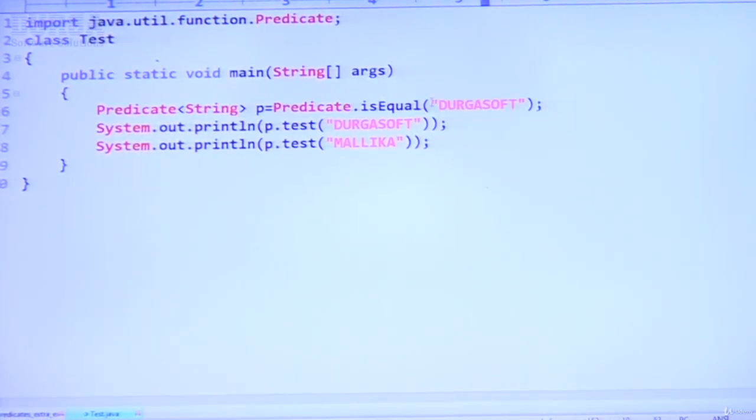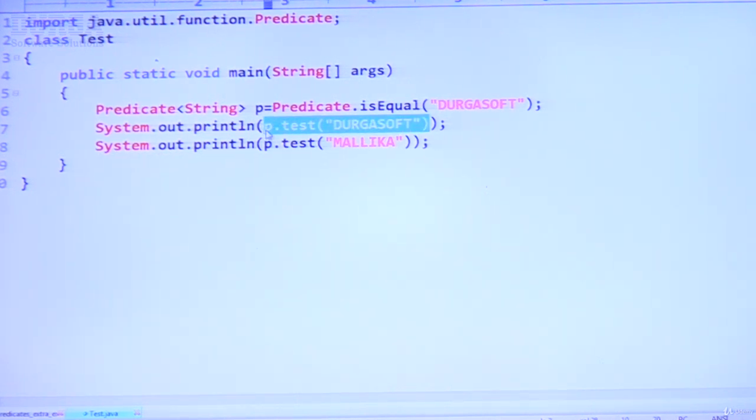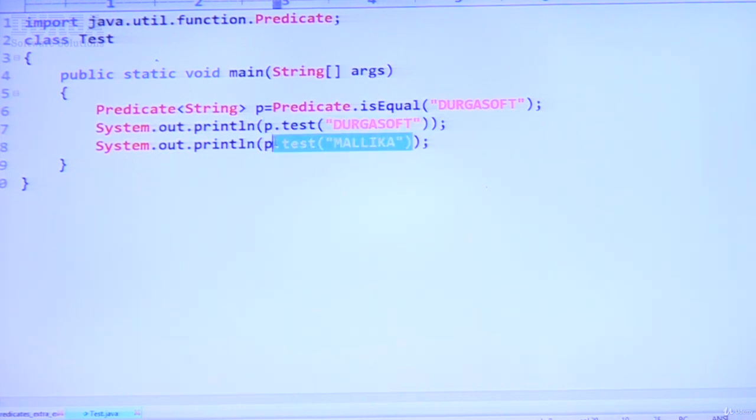Sir, which is going to represent internally Durgasoft? Is equal of Durgasoft or not? I got the predicate. Now I am using P.test of Durgasoft. Yes, man. So, does the predicate represent Durgasoft or not?